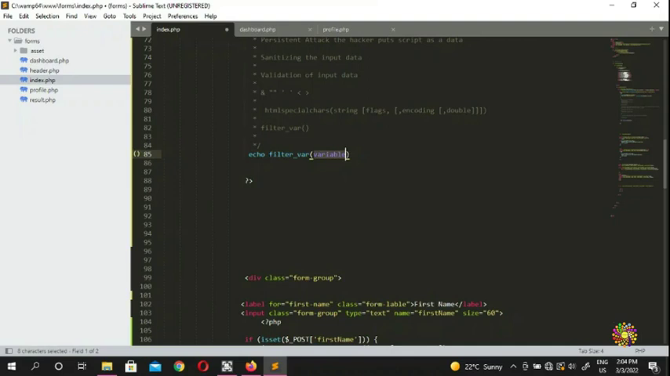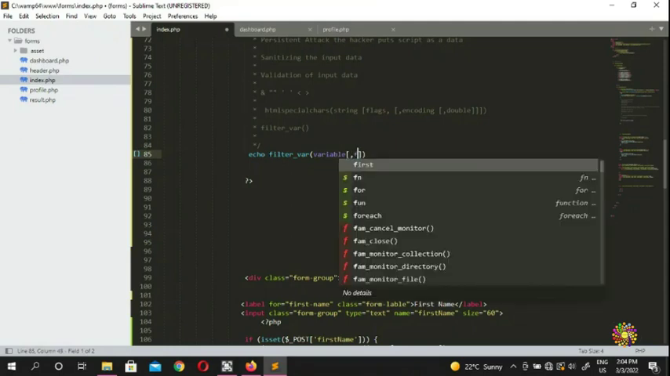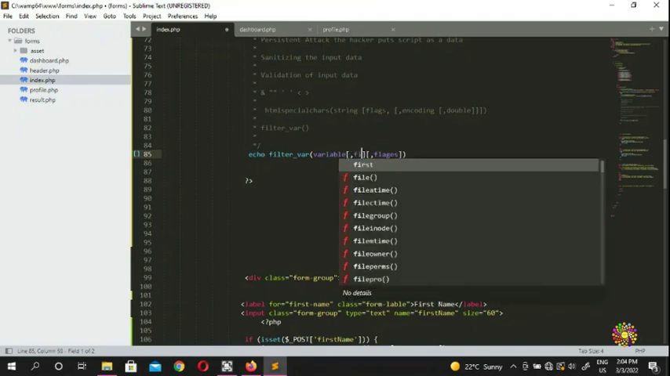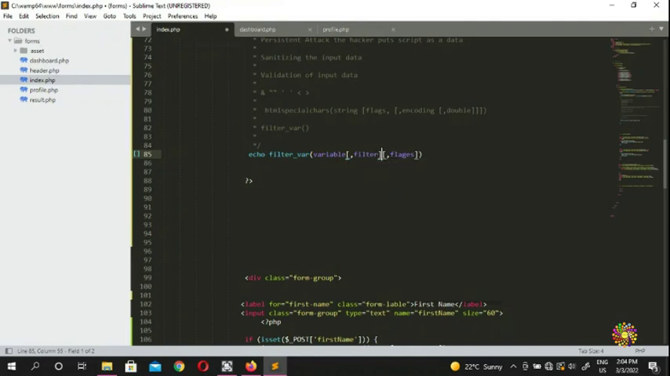If you look in here, you need to put your variable, and then you can put your flags, but this is optional. You can do your filter here, and then you can put your flags here.